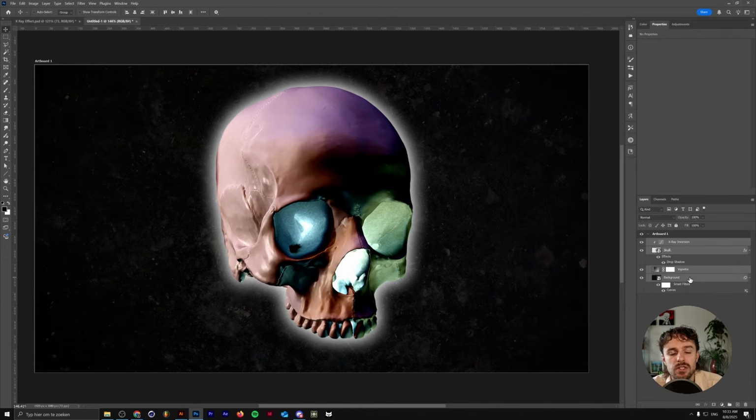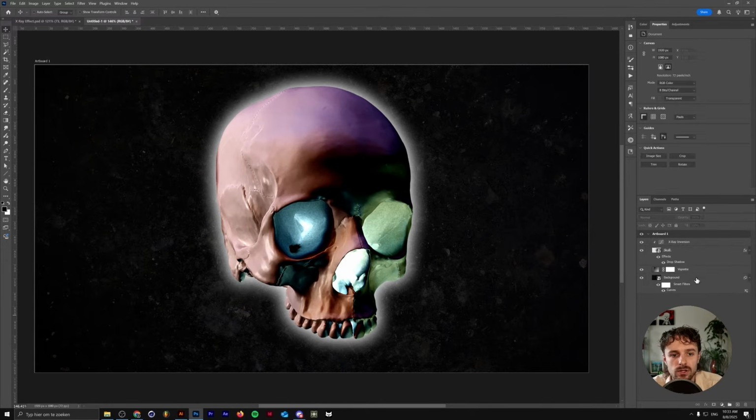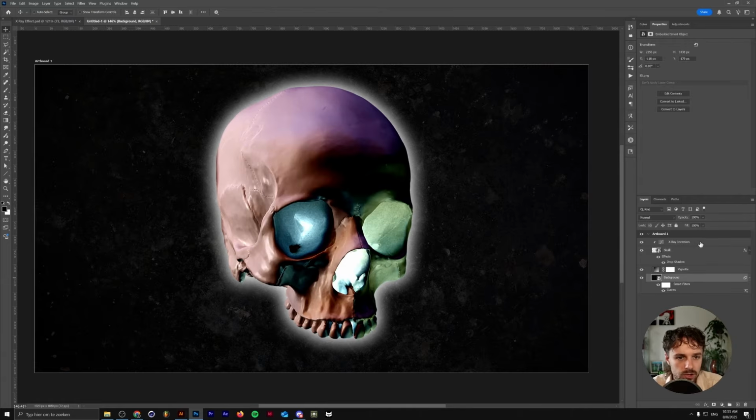Now what we're going to do is right click on all of our layers together. If you want to learn how to select all of these, all you need to do is click on the bottom one or the top one, hold shift, and then click on the top one or the bottom one.